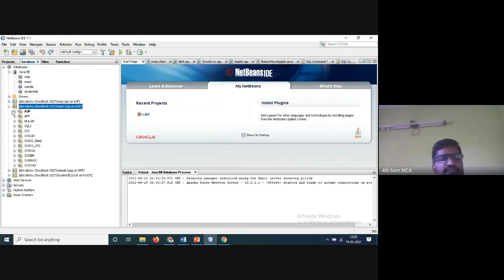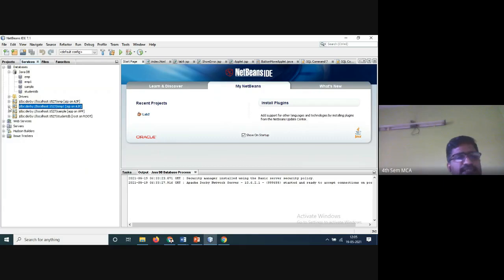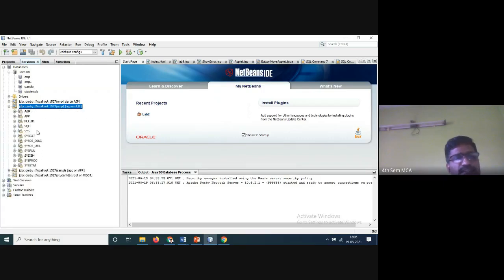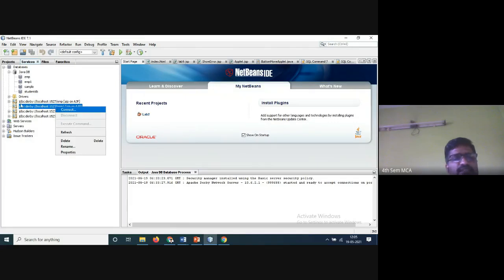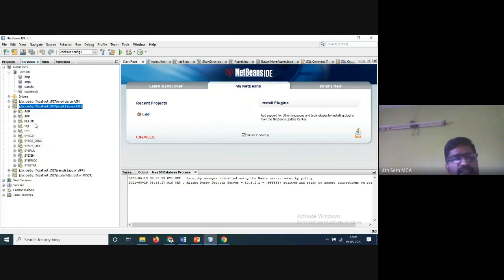So the database connection is over. See, once you make the database connection, nearby this, previously it was nothing. Now many things are available. AJP, AJP, null, SQL, all these things will be available. Okay. So these are the options. Now disconnect is disabled, connect is available. Disconnect means nothing will be there. See here, now nothing is there. So now click connect. Once you give the connection, you will get all these things.